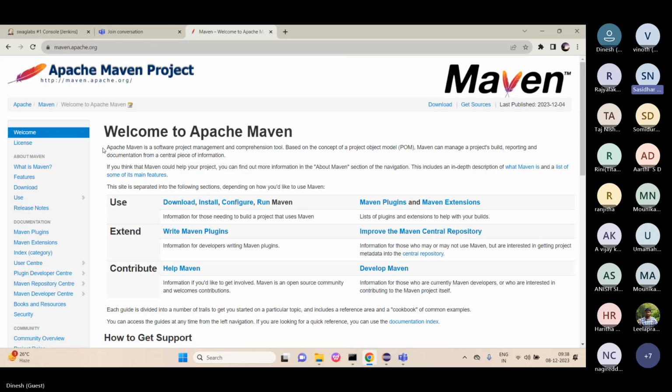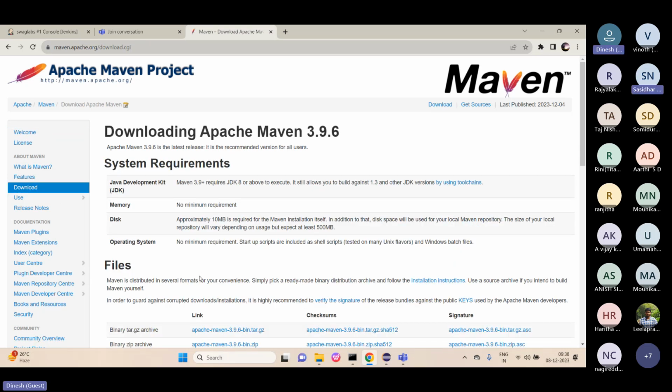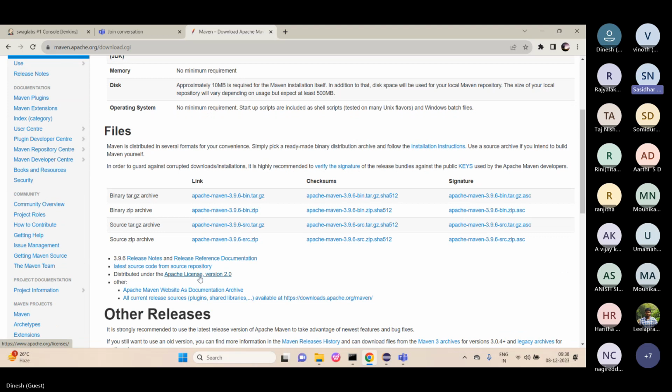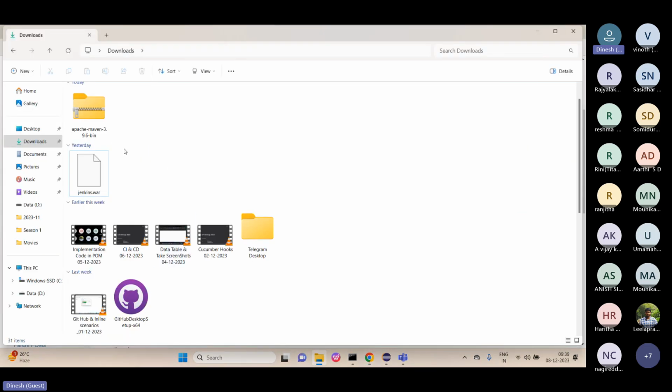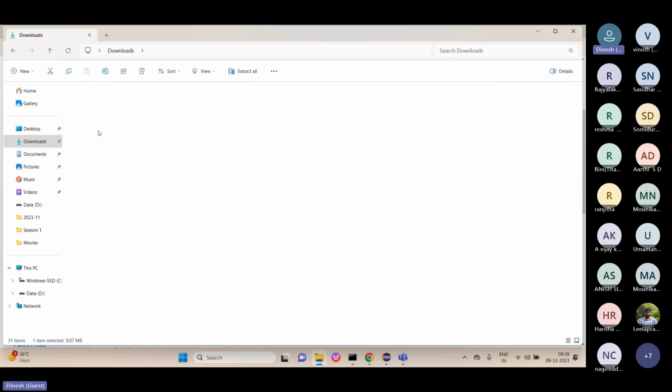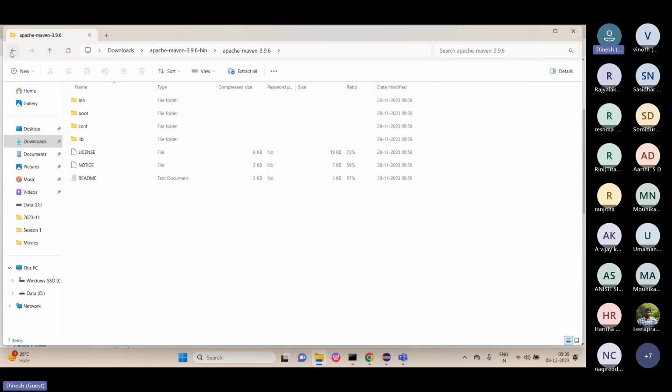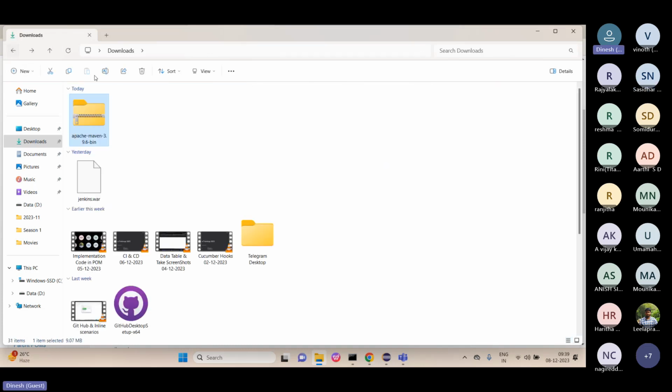Just click on the download. Go down, here I have the binary zip archive. Download that. The binary zip archive, the one below, not the other. Just extract that. Extract that, Dinesh.